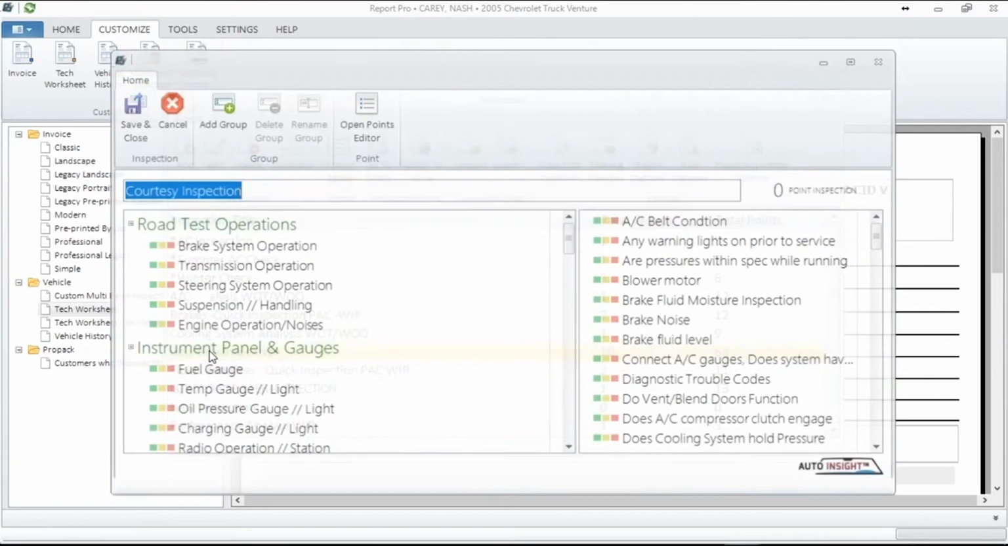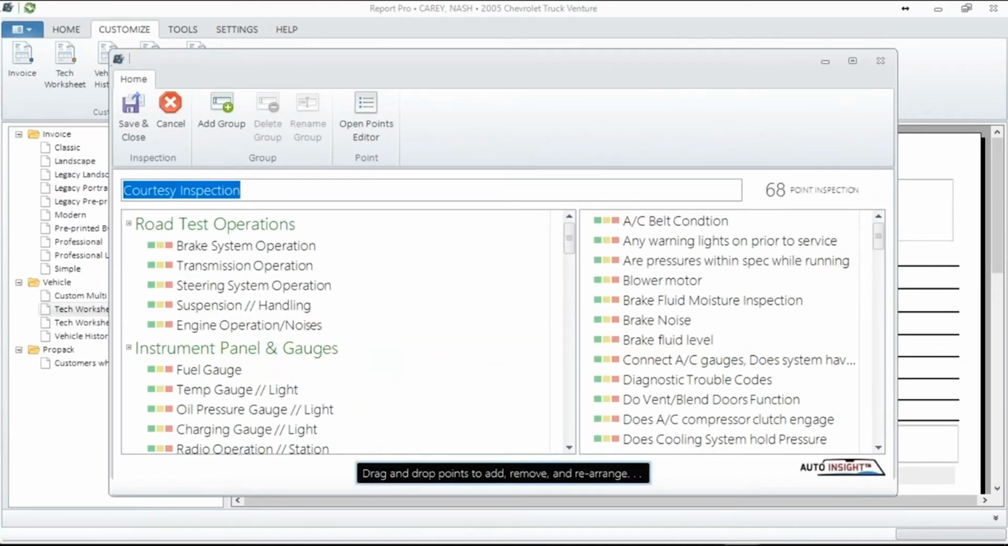So I'm going to double click on this, and it opens up in my big inspection window. The first thing that we have up here is the name of the inspection. So you would name your inspection up there by typing in whatever you want to call it. So we can call this one today the JB inspection. All right. I like JB.